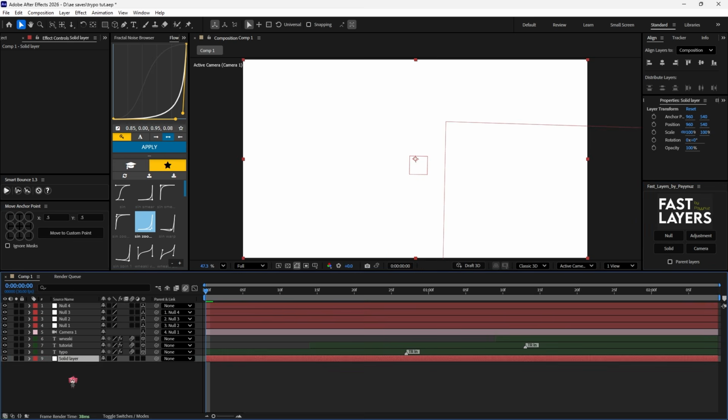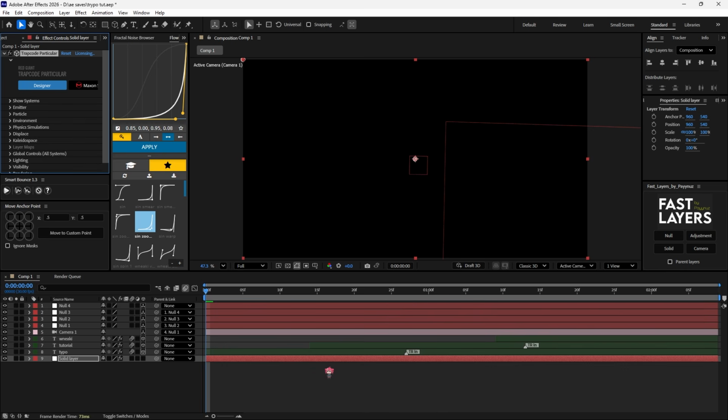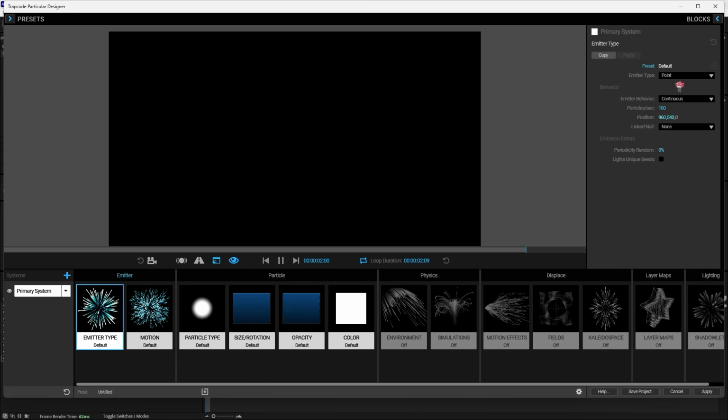Now create a solid, add Particular. That Particular is the best for typography because it reacts to the camera's focus distance. If you use any other, like CC Ball Action, Particle World, any other particle, it's not going to react to the camera's focus distance, so you're going to have to manually blur it.